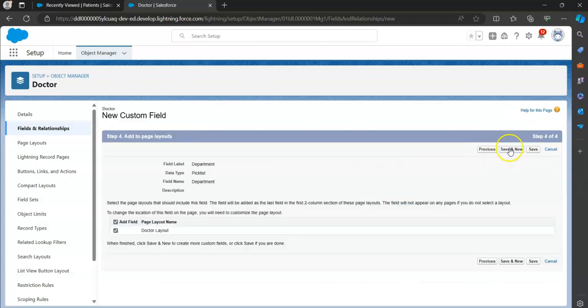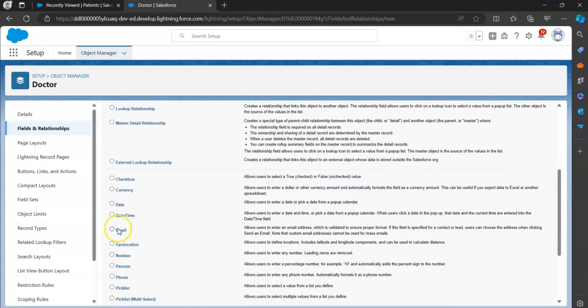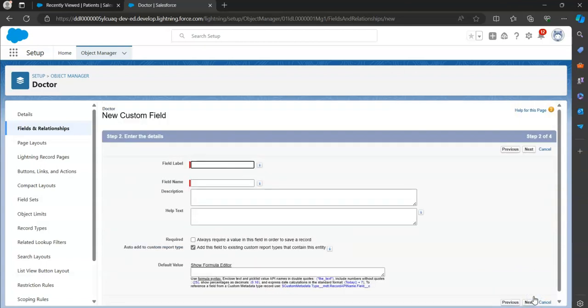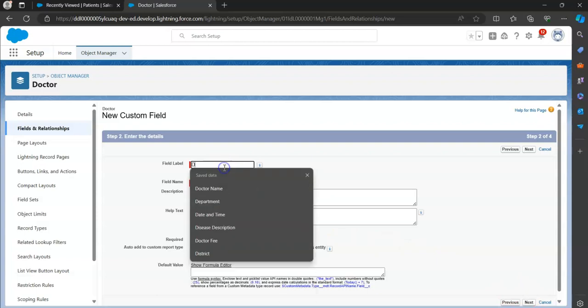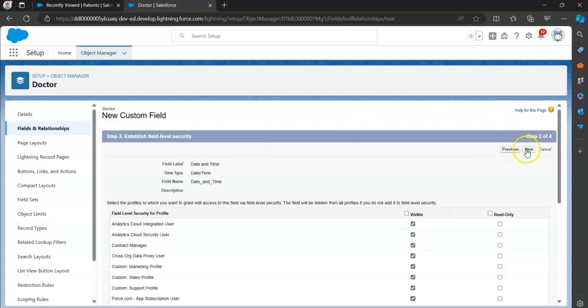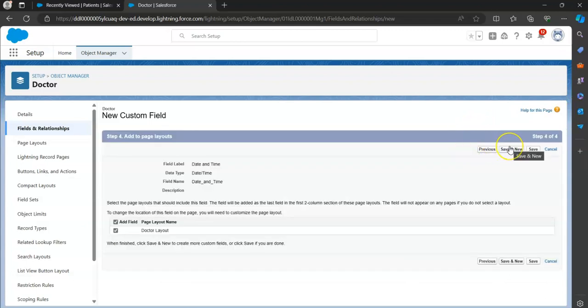Next, save and new. So now I'm going to create a date and time. For that, I'm picking the date and time data type. Next, here I'm giving the field label as date and time. Next, visible to all profiles. Next, save and new.